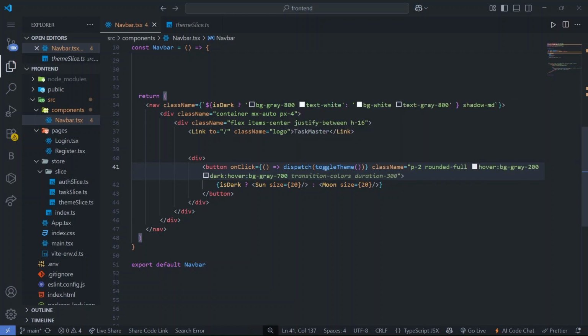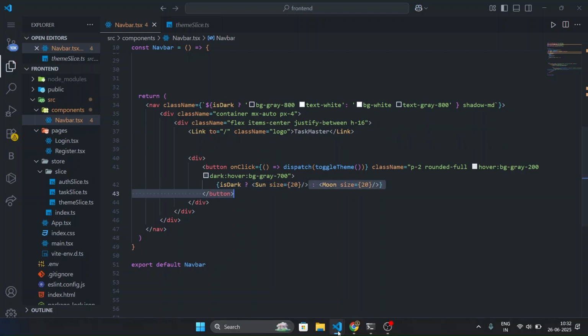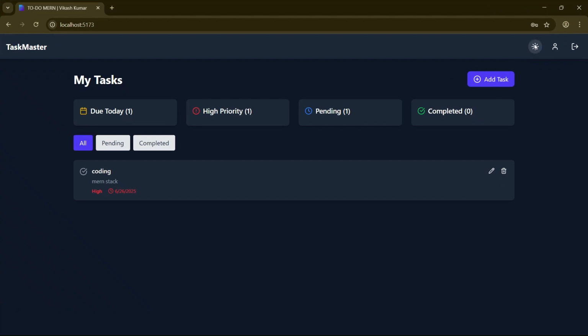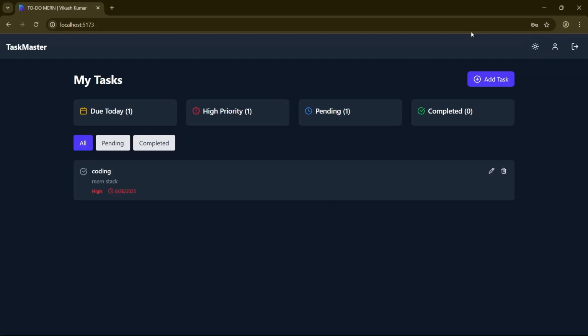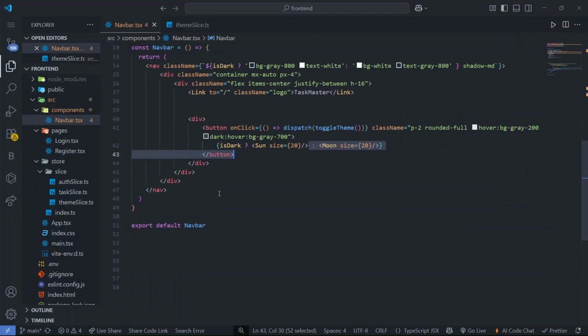So here we are calling the dispatch, so it will call the toggleTheme and it will change the theme, and it will change according to that. So dark and all these things that we have defined here, and it will change the icon also. If it is dark, it will show the sun icon. So here you can see the sun icon, it is dark. When it is light, it will show the moon icon, because we have to change to the moon icon, so it is showing that.